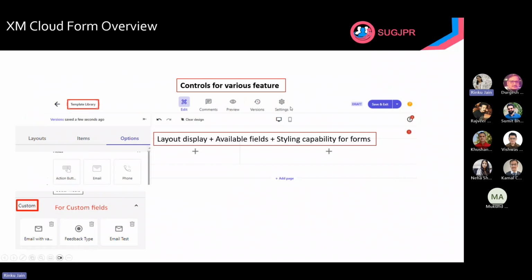These are the controls for various features like edit or design. If it's currently in edit mode, it shows edit, otherwise it will show you design. Here you can see the comment option, so you can pass on some comments and discuss. Preview is well known, where you can review the form. And then the settings option, where we can have all the settings for the form itself. And these are the three options: layout, items, and options.